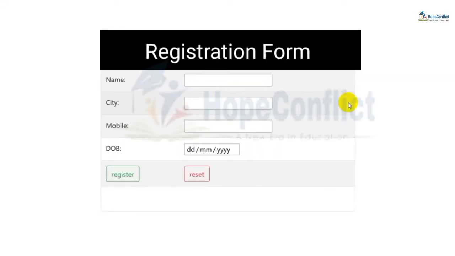Hello everyone. So today we are going to see how we can store HTML form data into a database using Servlet and JDBC. Here we will create one form, take the values from the user, and store them into the MySQL database. So let us see an example.